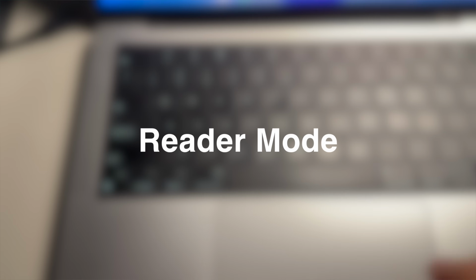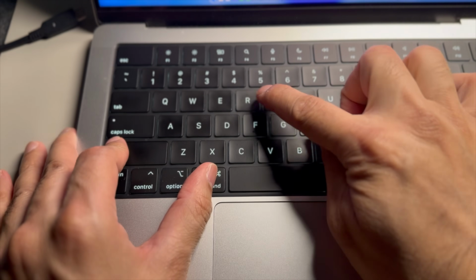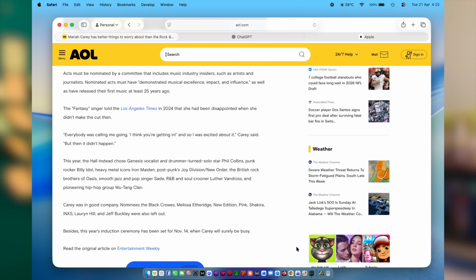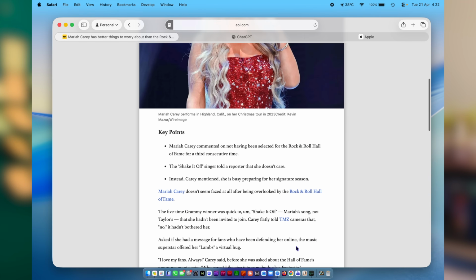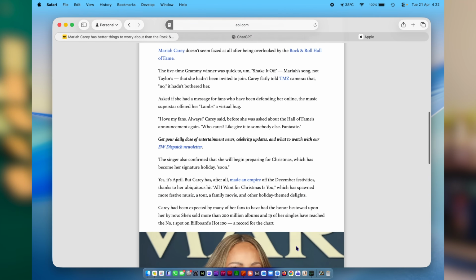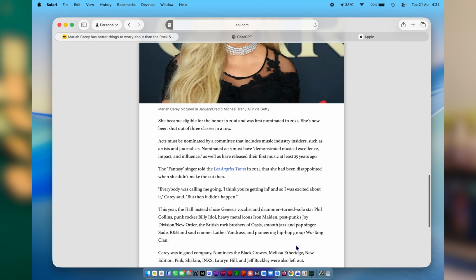Now let's talk about what each browser can do. Safari Reader Mode. You press Command-Shift-R on any article. Every ad, gone. Every pop-up, gone. Every sidebar, disappeared. All gone. Just a clean reading view. That's built in, no extensions needed.